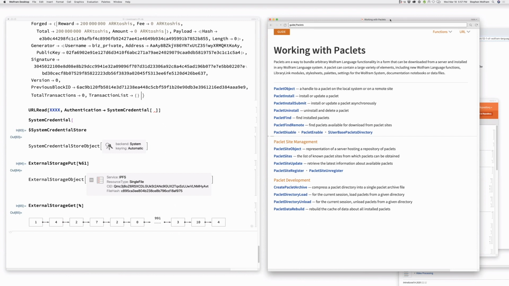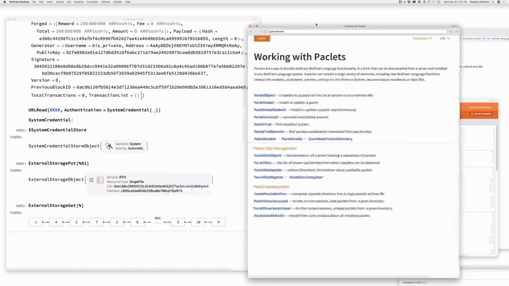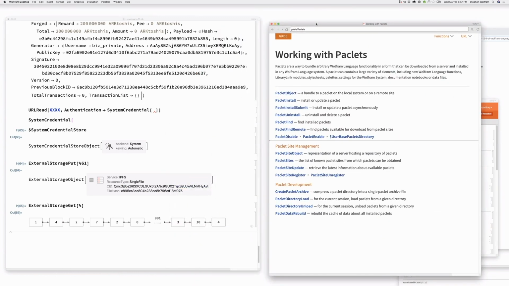Can you nest Packlets? Yes, absolutely, you can nest Packlets. Am I forgetting to say something about Packlets? I should say, what's the trade-off between the function repository and Packlets? The function repository is very well defined. Every function you get, it's just boom, you've got the function, it's going to work.